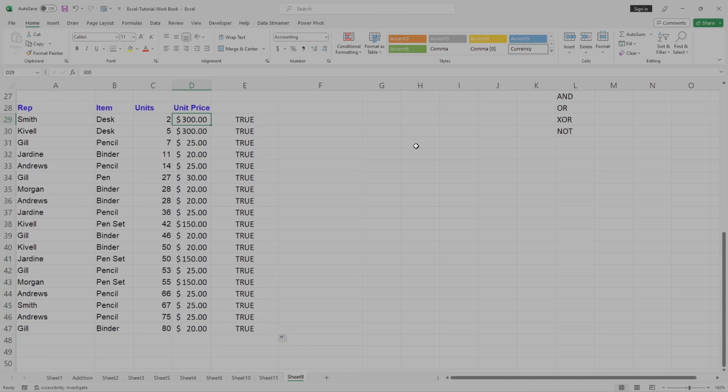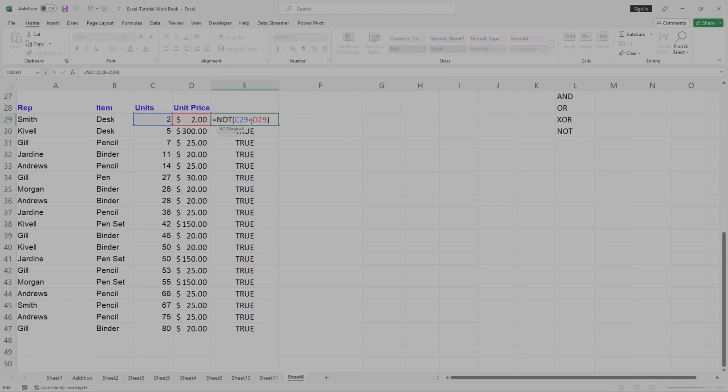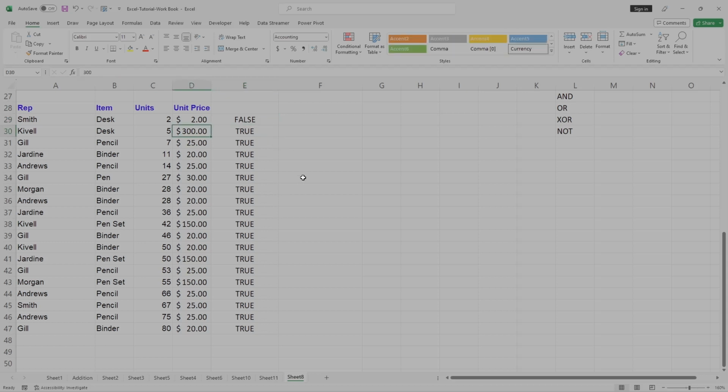If you change the unit price to 2, then you will see the result has changed to false, because C29 and D29 is equal. Because both the conditions, C29 and D29, are equal, hence both the conditions are met, you have the result as false.